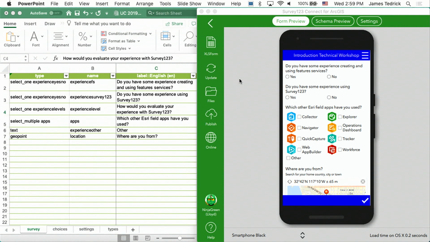So here you see that I have my Survey123 Connect open with a form that's very similar to the one I just created on the website. You'll see a few differences. Most notably, you'll see that I've got the icons for the applications on the form, because most of us actually see the icons much more often than we actually see the names of the application. So it's a little bit easier to identify which ones you actually use.